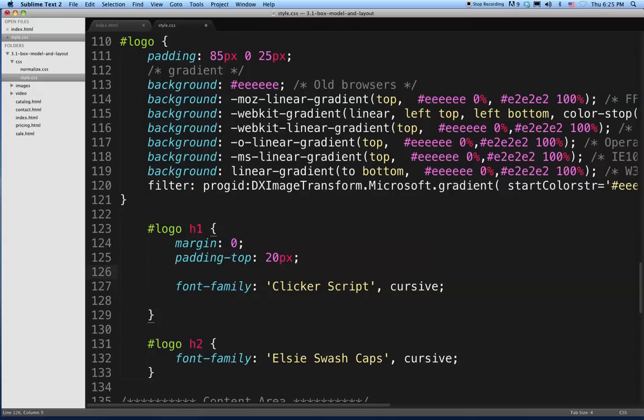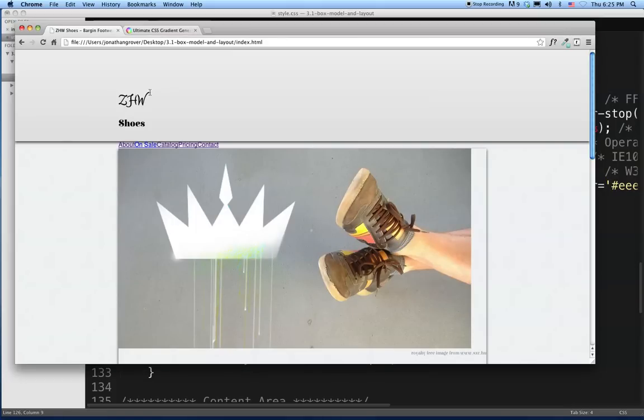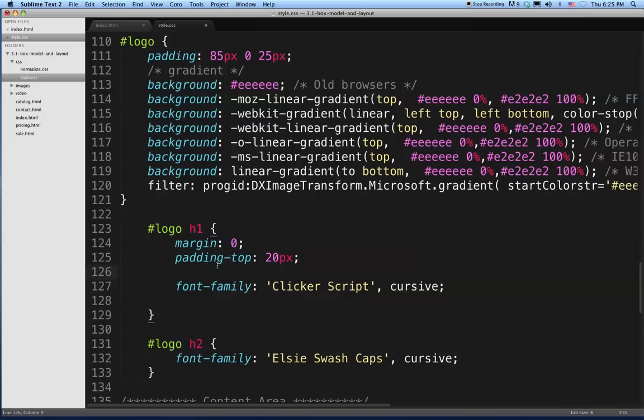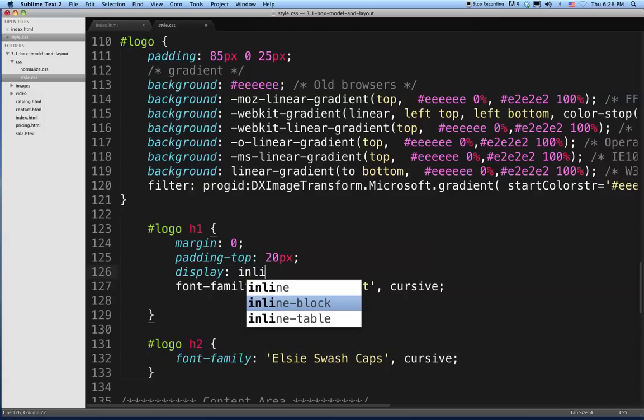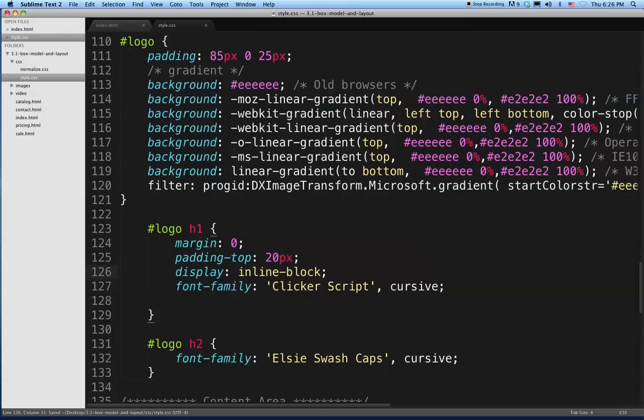And I'm also going to change the way it displays. Currently, the H1 is displaying as a block and the H2 as a block level element by default, so they're appearing one on top of the other. I wanted to say ZHW shoes side by side. So I could set this to display inline, but I want the ability to remove that margin off there. So I'm going to say display inline-block, like this. We're going to say display inline block.